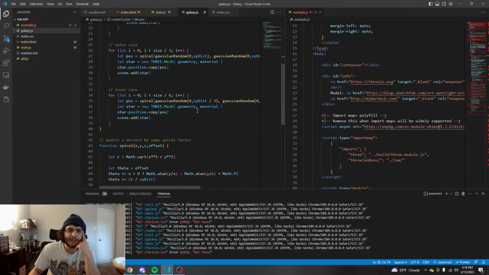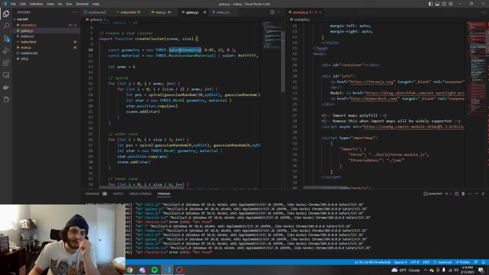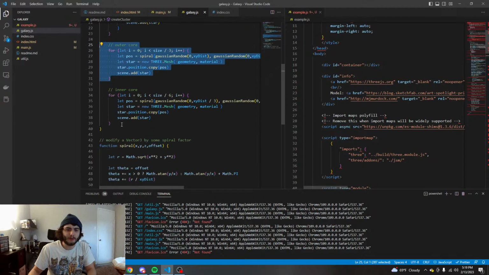threw together a little script here to generate a spiral galaxy, and it needs to be cleaned up. But basically, all that we're doing is in 3JS. If you're not familiar with 3JS, it's a wrapper around WebGL, which is just a 3D rendering thing. If you've ever used OpenGL, it's very similar. But here I'm creating a sphere geometry and a standard material, which is just like a white circle. Then I'm creating some spiral arms, an outer core, and an inner core.